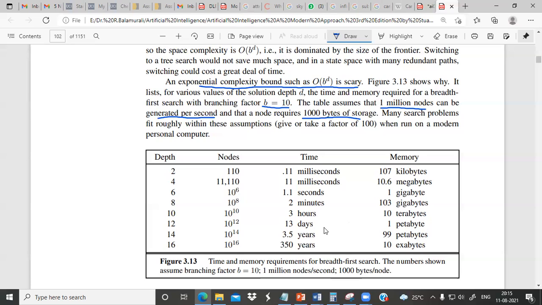Now if you generate a tree with a depth of 2, it will have 110 nodes in the worst case, because the branching factor is b equal to 10. That is, the root node can have up to 10 children, and each of these 10 nodes can have 10 children, so on and so forth. That is 100 plus 10, 110. So it should be 111 actually, including the root. Fine.